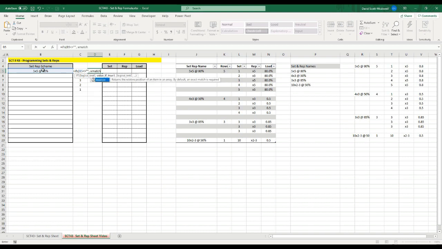XMATCH, open that up, and where do we want to match it? We want to match B5. We want to match it in the actual set and rep schemes, and open that up. And then what do we want to actually return? Match mode, we want a 0 for exact match, and then another one. I don't really care if it searches first to last or last to first. So I'm going to close that off, close that off, and you can see that it's going to actually give me the row number that it's in.